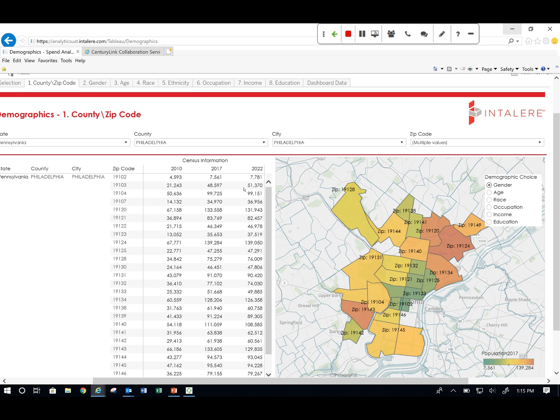And you can see up here we have some different tabs that we can select from. And right now I'm on the county zip code tab. So you can look at the population here by zip code, and it's based on the 2010 census. And then we have a 2017 and a 2022 projection. So I can change or adjust the zip code build that you see on the right-hand side, and then I can go to different tabs.